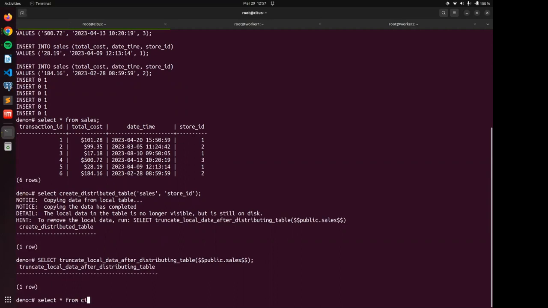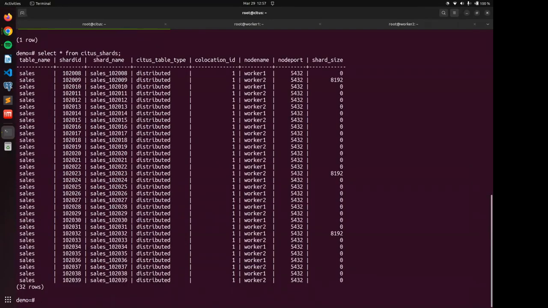So we're going to select everything from citus_shards. And here you see the full output. Now, first thing to note is that this has 32 rows. Citus by default will make 32 shards when you distribute a table unless you specify otherwise. But we have our table name here. It's all sales. We have our shard IDs, and then we have the shard name, which is a combination of those two. And then we have here the Citus table type, and this is our distributed table, but it could also be a reference table.